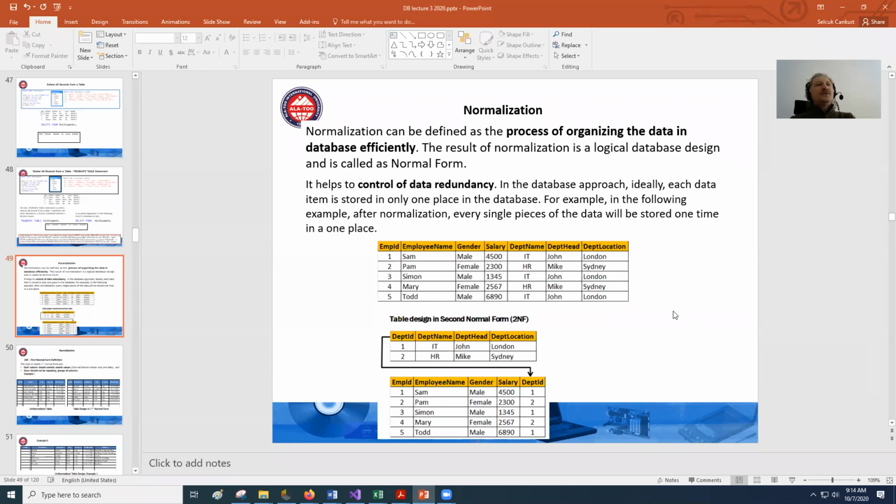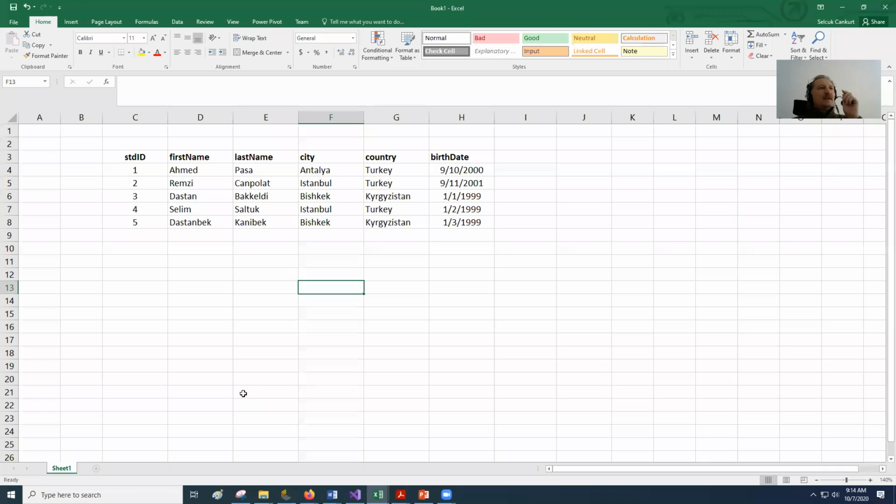So it helps us to control redundancy. What is redundancy? I will explain much later. For example, each data item stored in a database should be stored in one place. Look at this example. I have 5 tables in my database. Ahmet, Pasha, Antalya, and Turkey should be stored in one place in my database system.